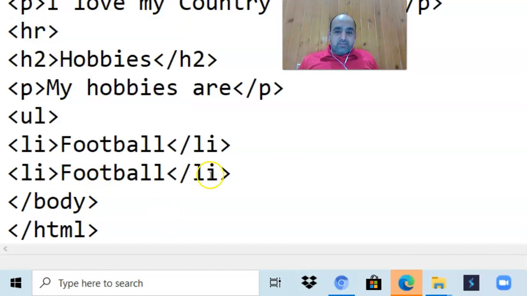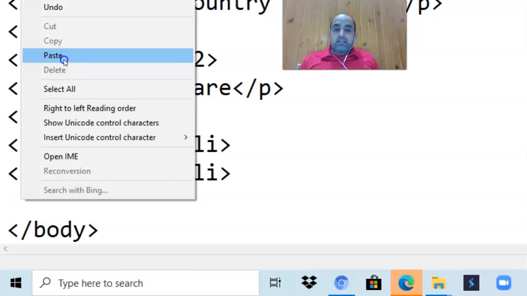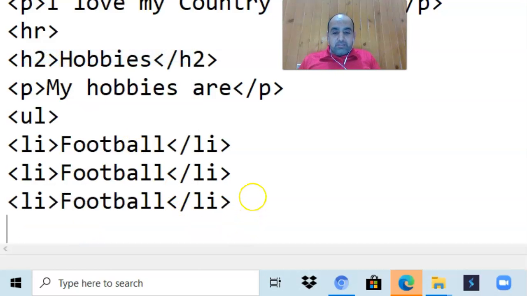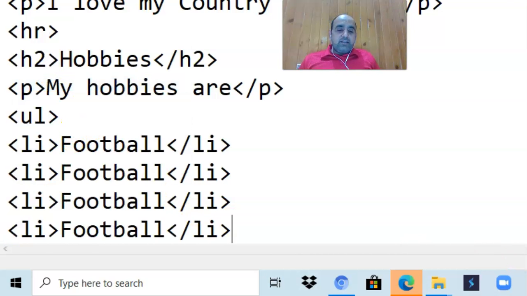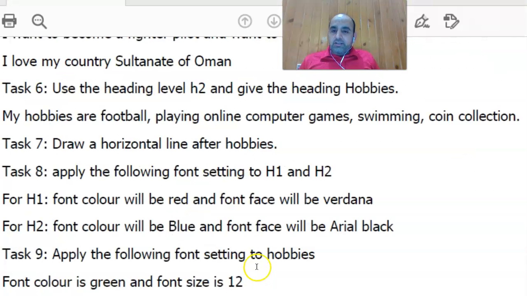You will get this. Again I will press enter because I want to paste it again. So right click and click on paste. Again press enter, right click and click on paste. Okay, now let's see whatever are the other hobbies.